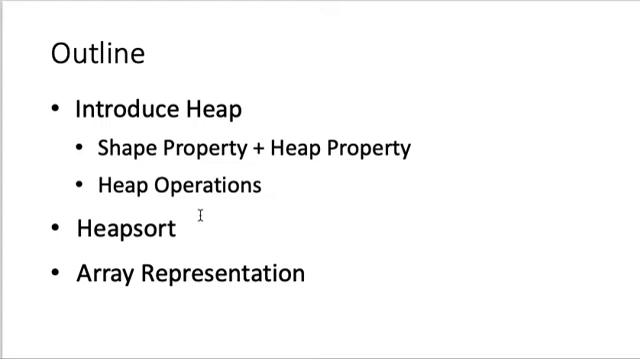Using a heap, we can sort numbers. And this is called a heap sort algorithm. Finally, we will show that a heap can be stored in an array so that it is a very easily implementable data structure.